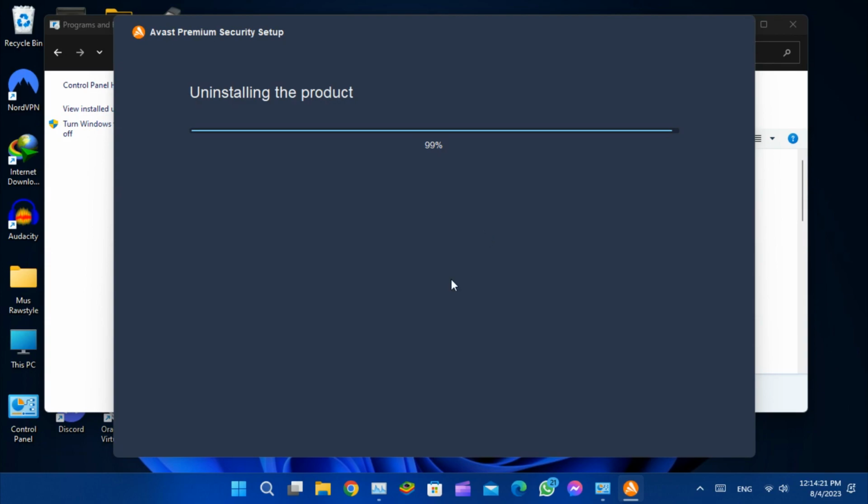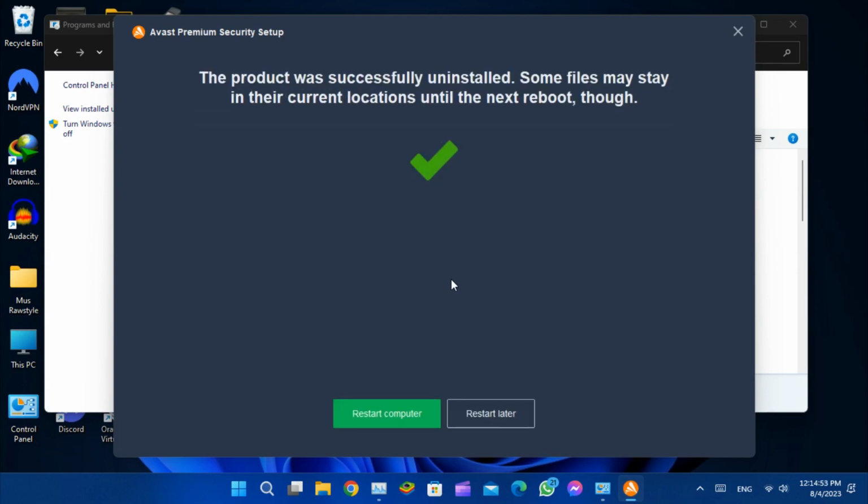If necessary, after the uninstallation is complete, you might be prompted to restart your computer. If so, save any unsaved work and click Restart to allow the changes to take effect.